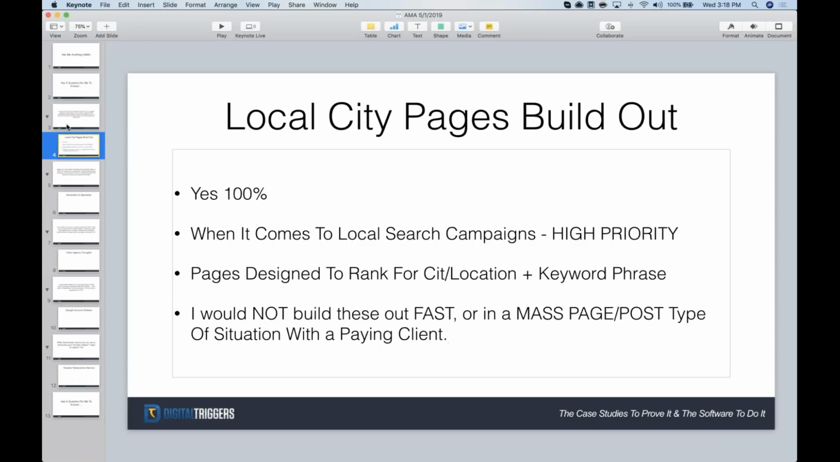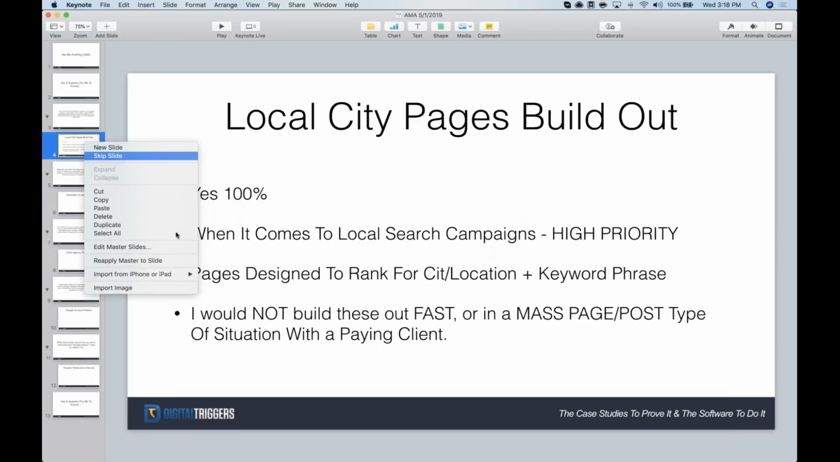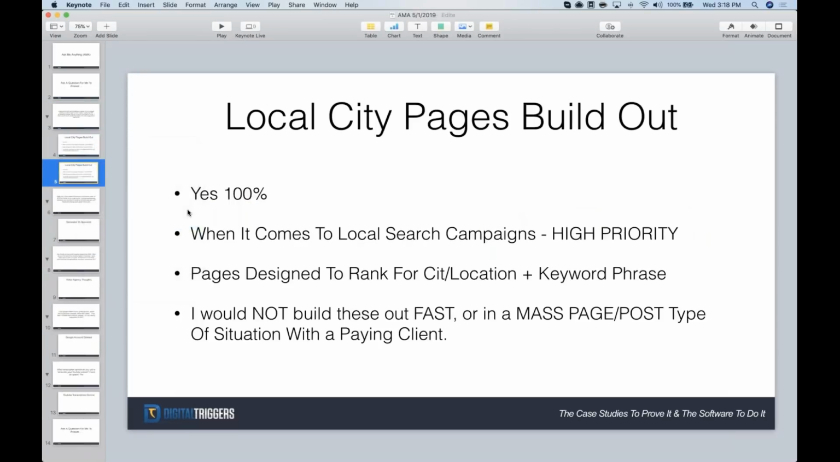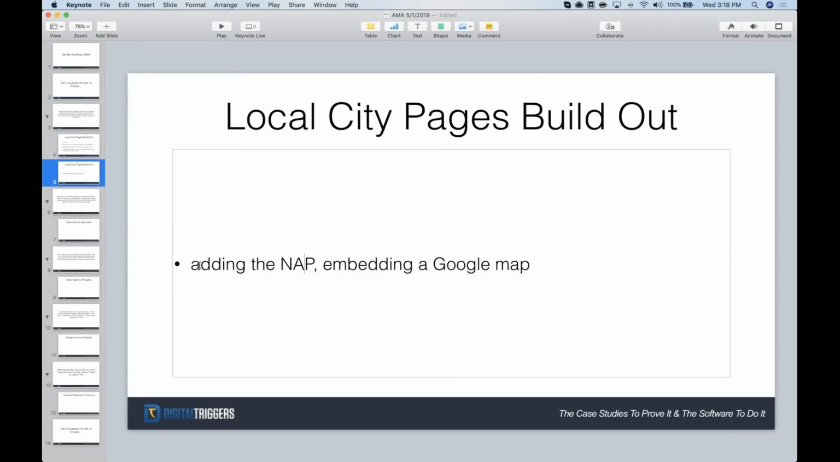Okay, so we 100% want to have a page for each location, and we want to have a name, address, and phone number on each. We definitely want to embed a Google map as well. Okay, so what I'll do is I'll share with you guys kind of my template and how I do this.